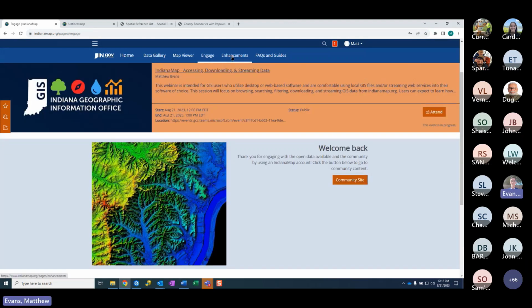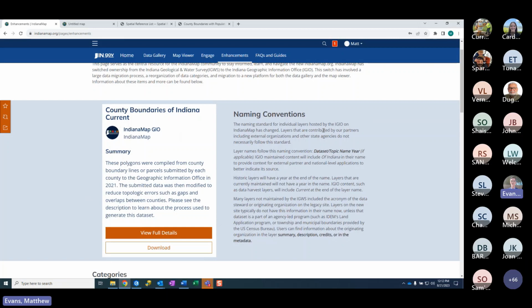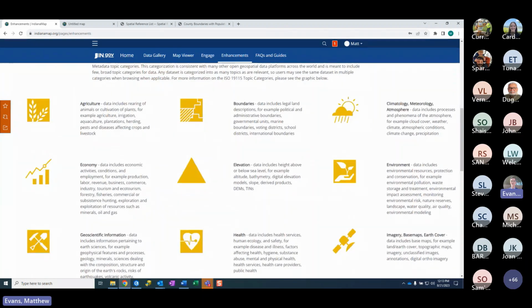The enhancements page talks about the naming conventions for the vast majority of the data that's on IndianaMap, at least the data that is hosted by the IGIO ourselves. It has an explanation of the topic categories that the data gets categorized into.